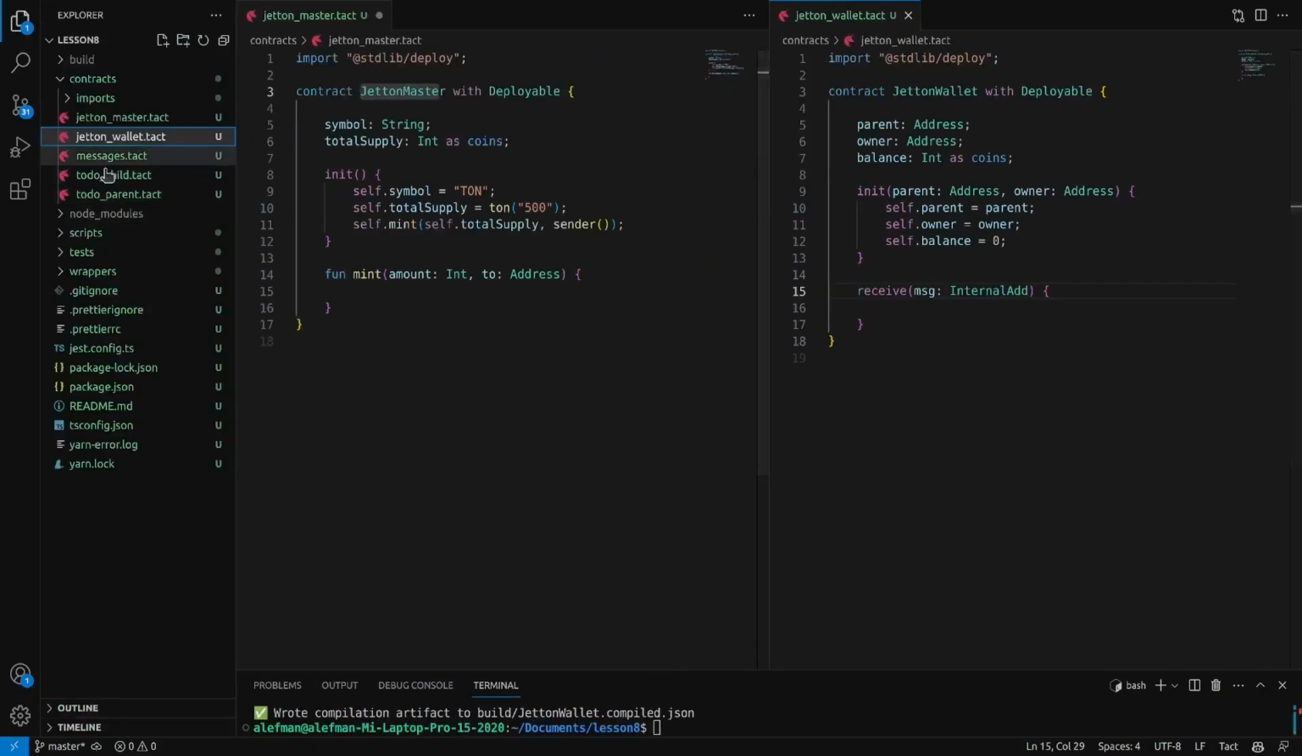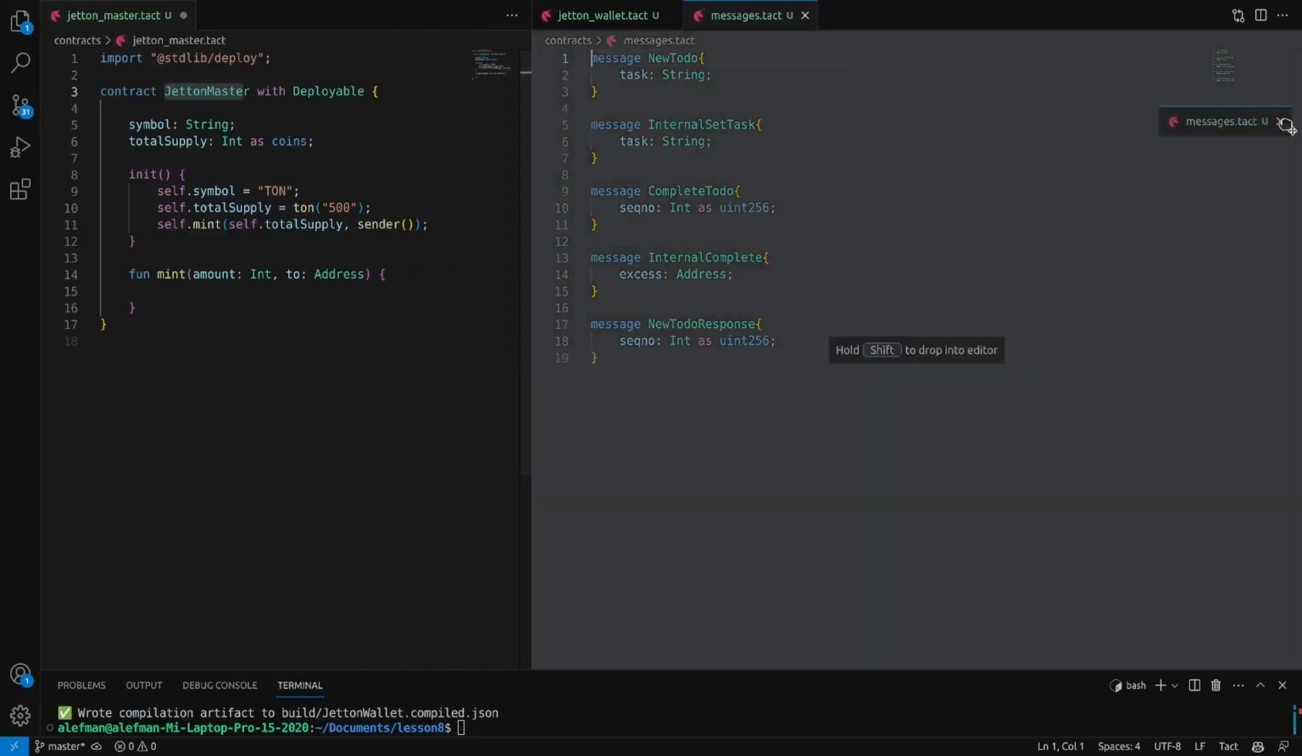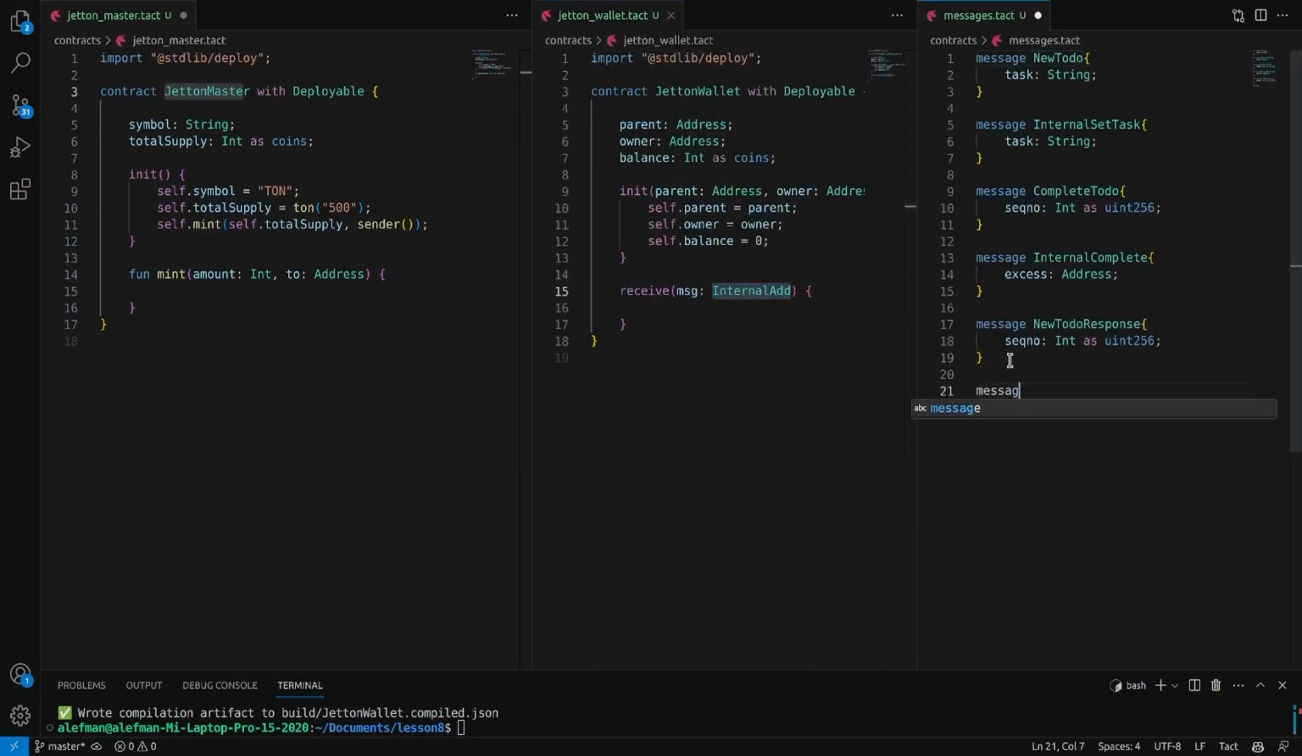I'll write the message in the same file that we have already created. I will not create another one, and I will pass this message here. This message will contain an amount and an origin field. The origin will contain the address that sends this message.